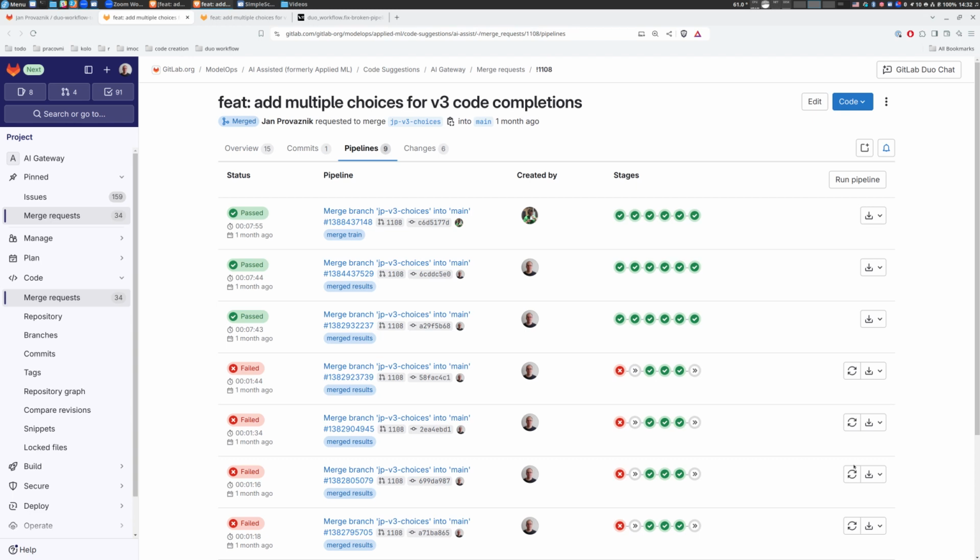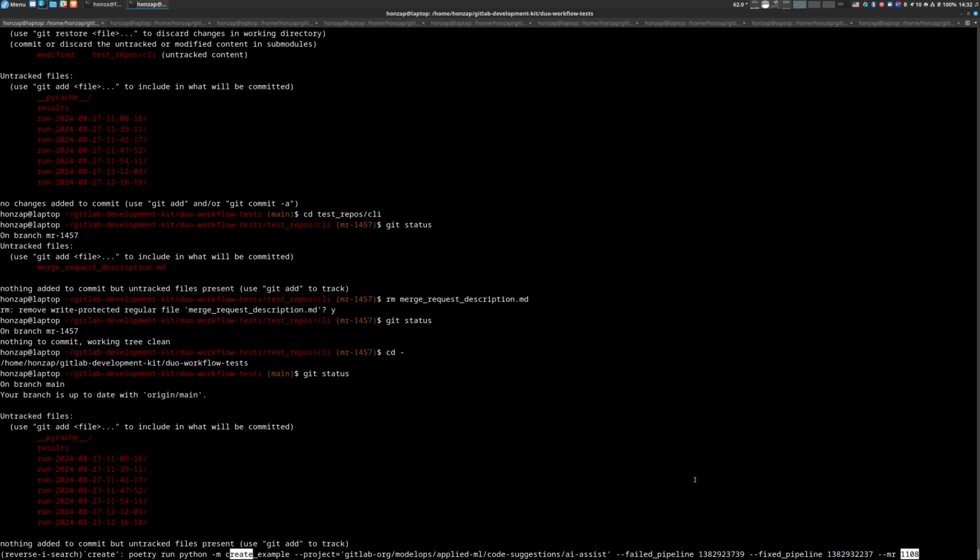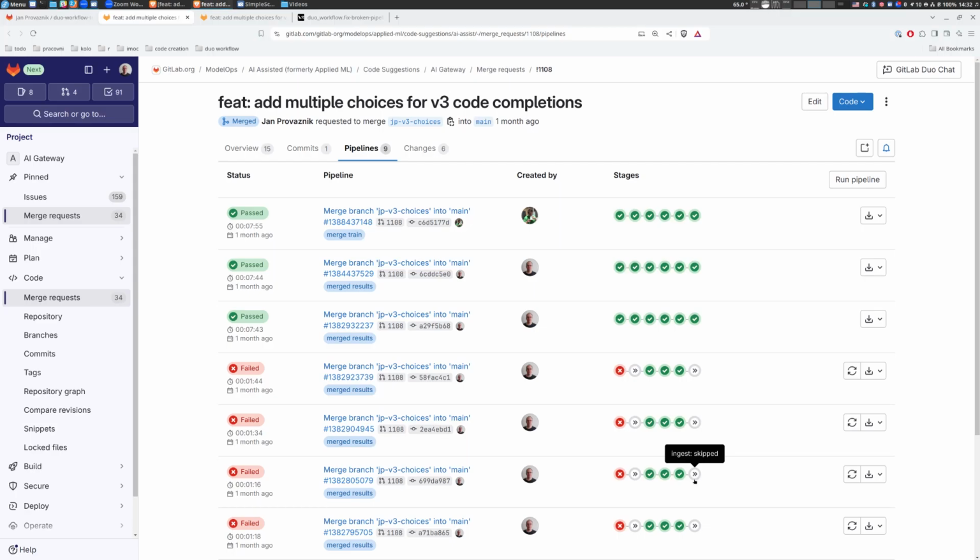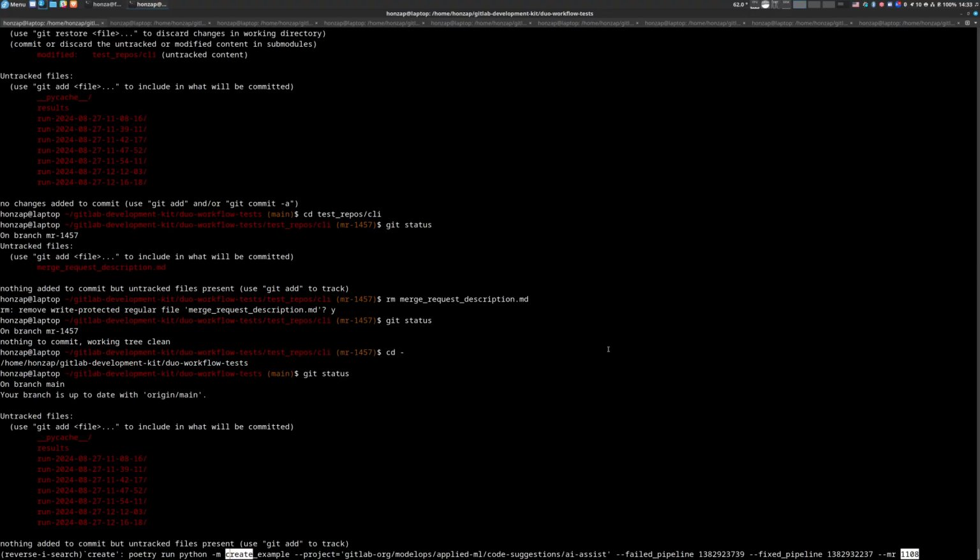So if we want to rerun Duo Workflow on predefined tests, we need to save the status of the merge request when it was failing. So this script clones the repository, it creates a branch for this repository for the failing code, and also it stores the expected fix. Expected fix is the commit done for the passing pipeline.